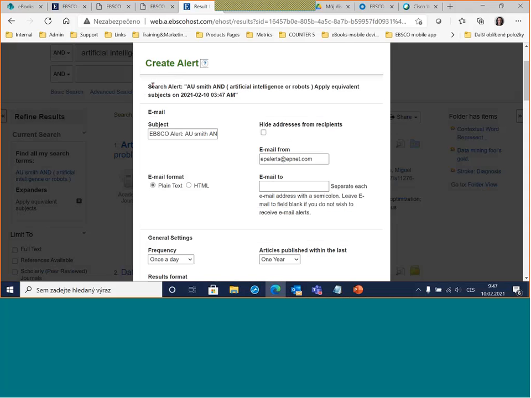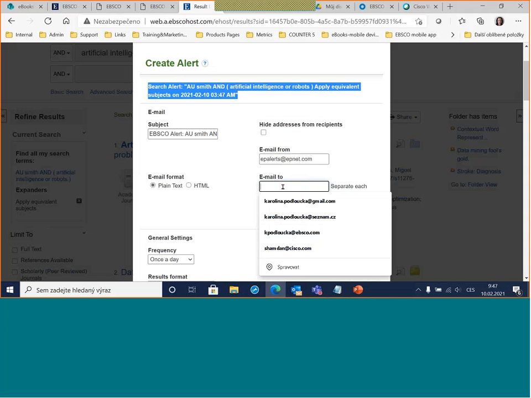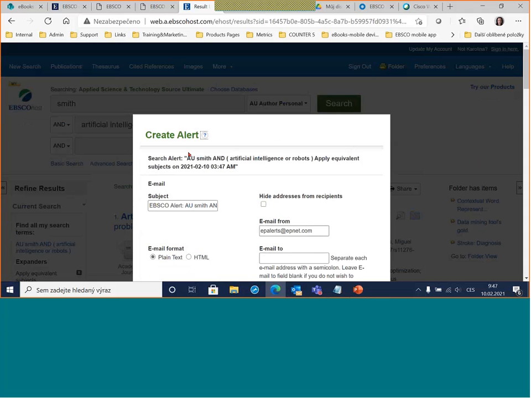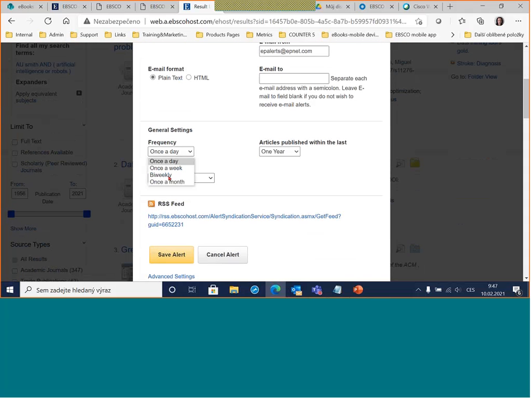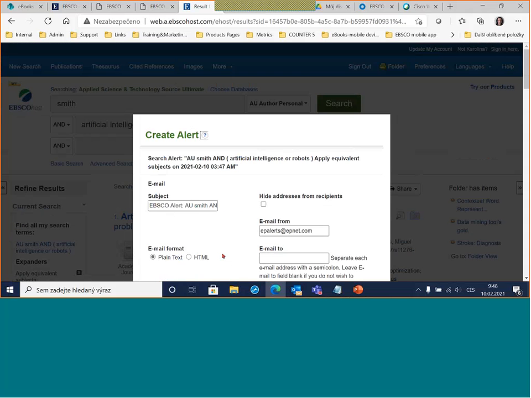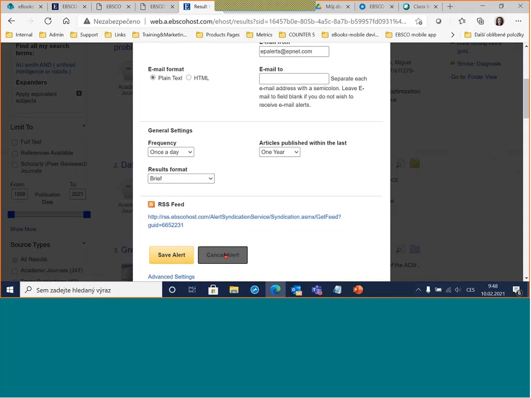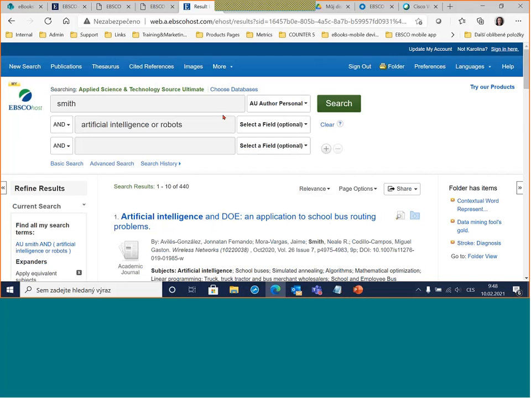You see the system is repeating my search keywords and the structure of my command or search. I can just fill in my email address, decide about the frequency, how often I would like to be notified, and then click on Save Alert. I will not do it right now. And every time new content upon my searches is added into the database, I will be notified by email.